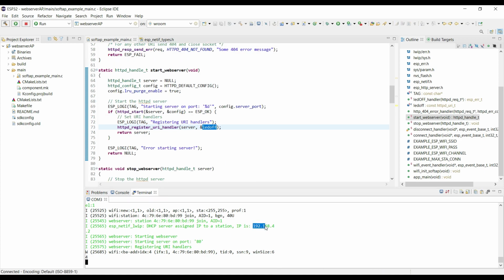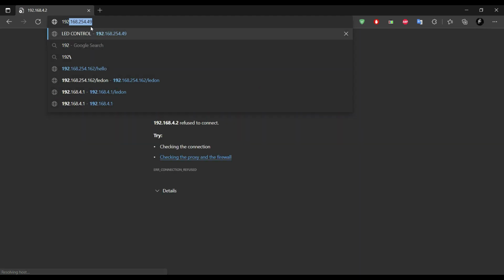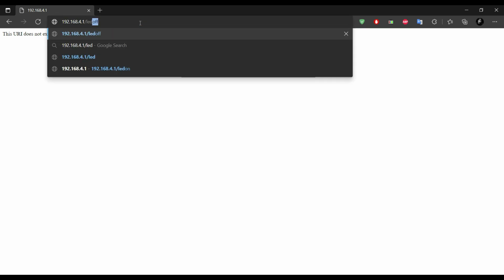Also note the IP allocated to the station. It's 192.168.4.2. It's because the IP 4.1 has been allocated to the access point itself, and therefore it's the IP of the server. We need to access the same URI that we have created in the program.